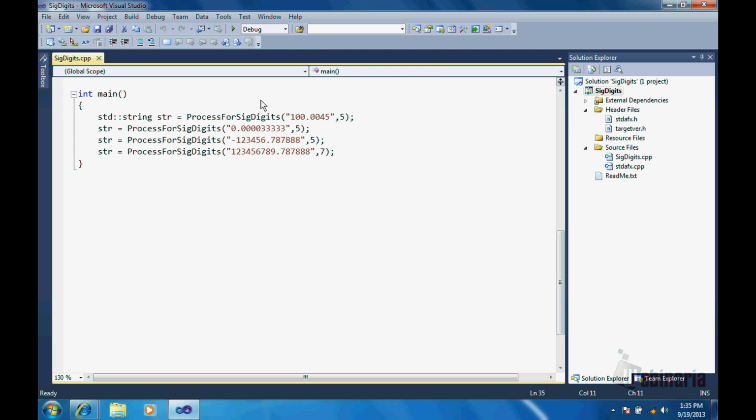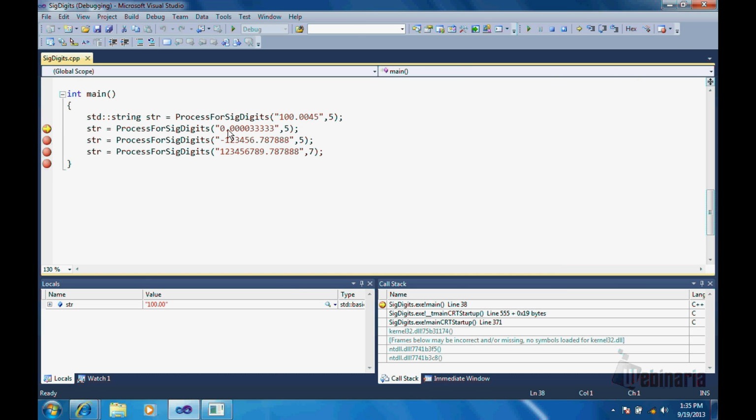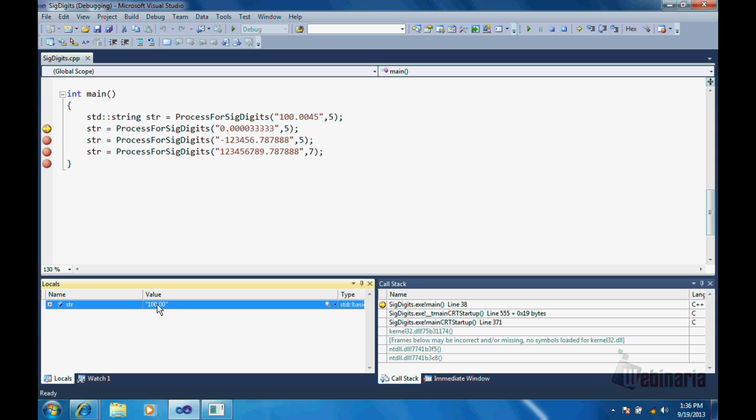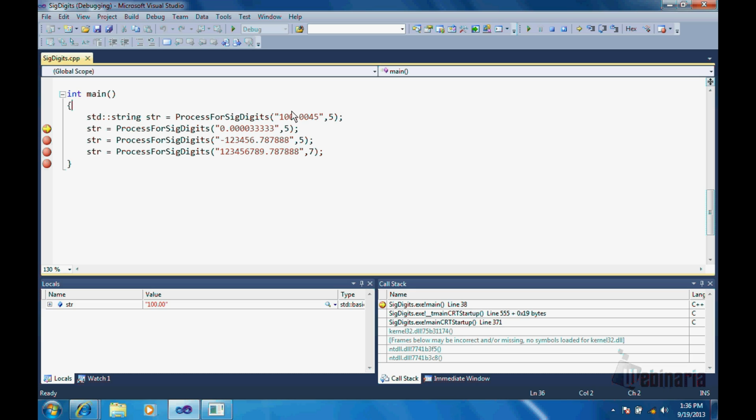Let us use this function to test some of the values. Keep the breakpoint after each call. You can see how it processed this number, and one more number, with five significant digits.